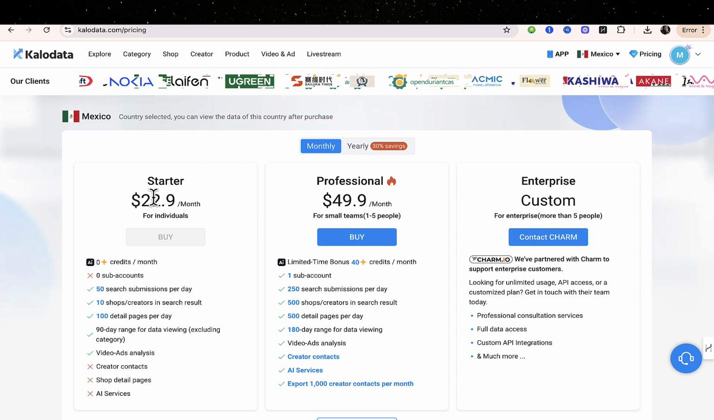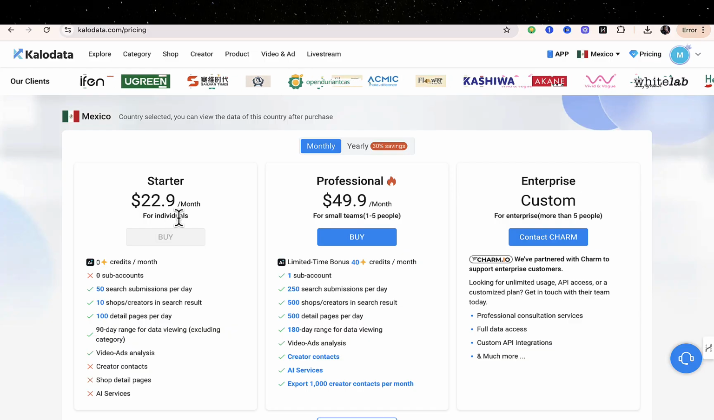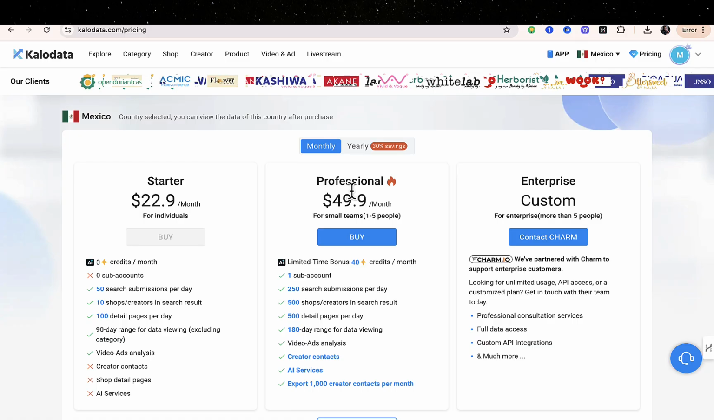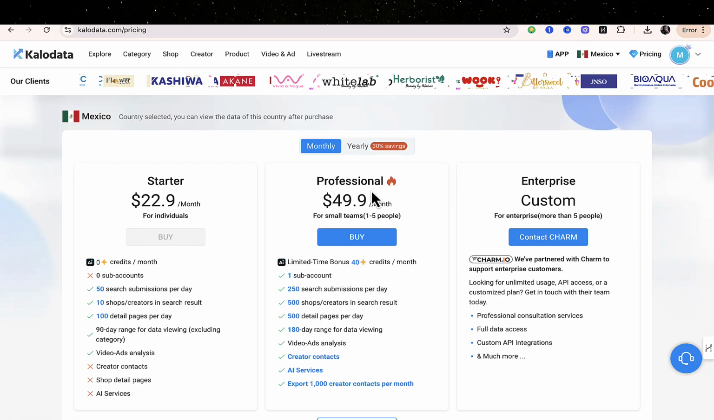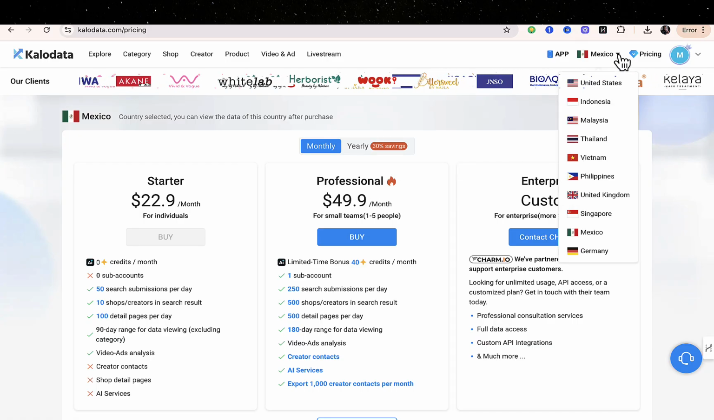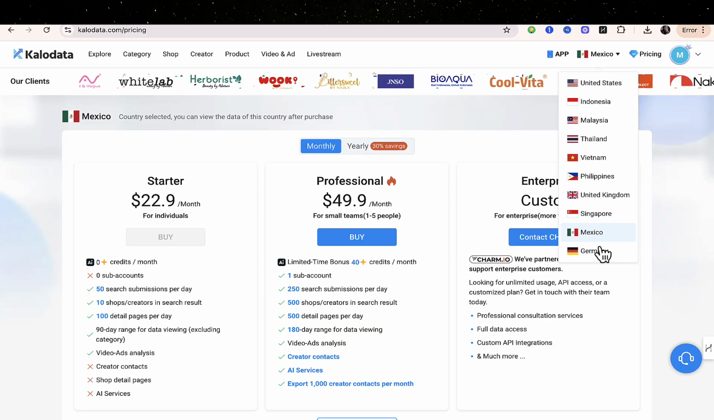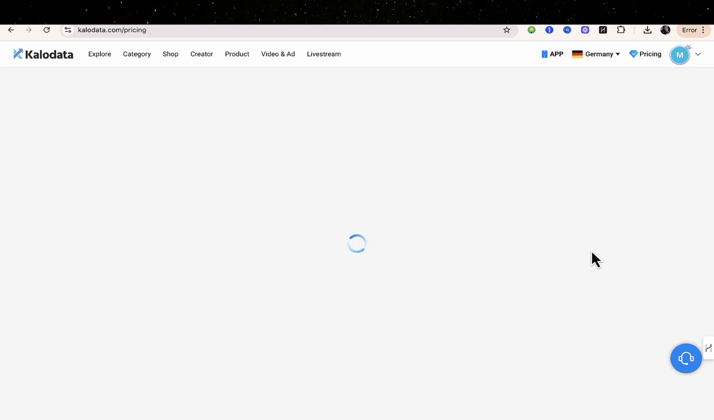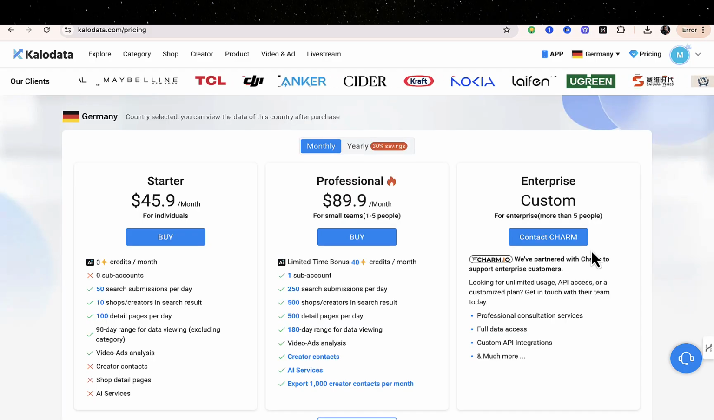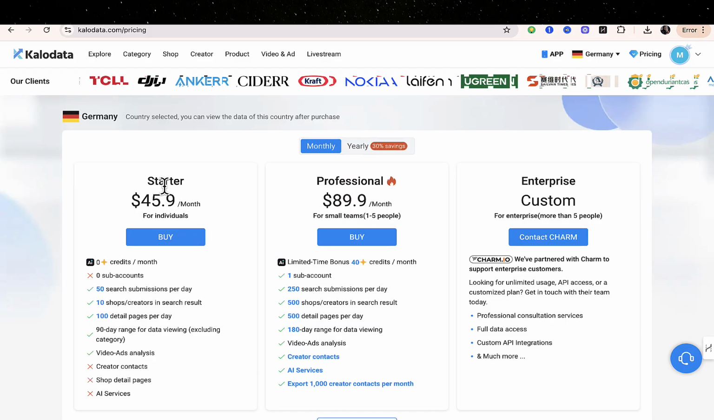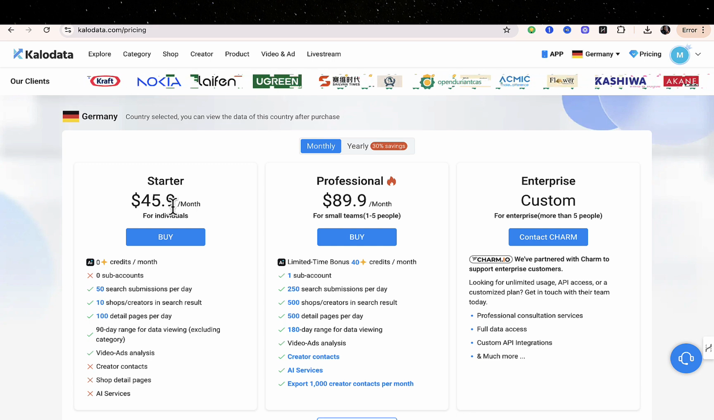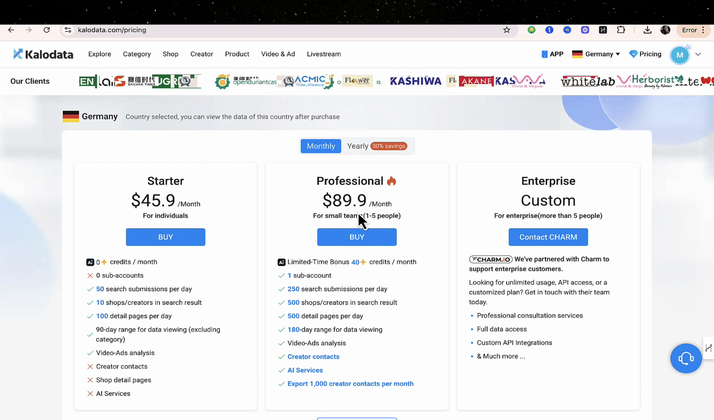I think the starter plan is not available currently, so you cannot buy it. Only professional is available, so you can buy the professional if you're from Mexico. Then the last but not the least is Germany. They just added some countries to their platform, so Germany is also available. For the starter, you're going to be paying $46, and for the professional you're going to be paying $90.